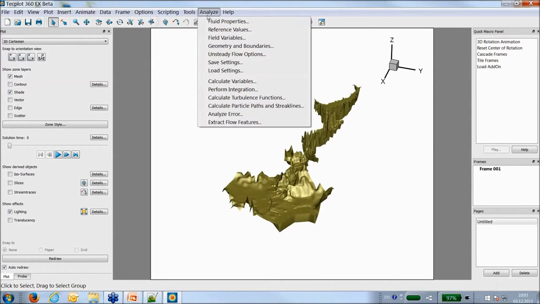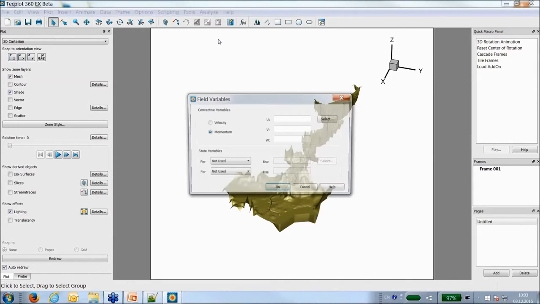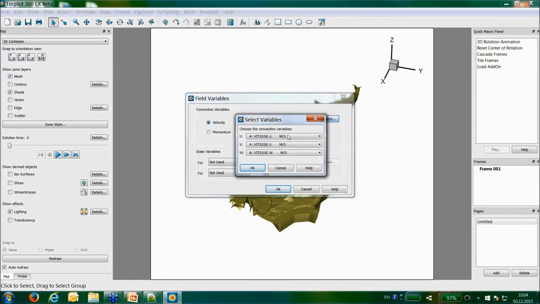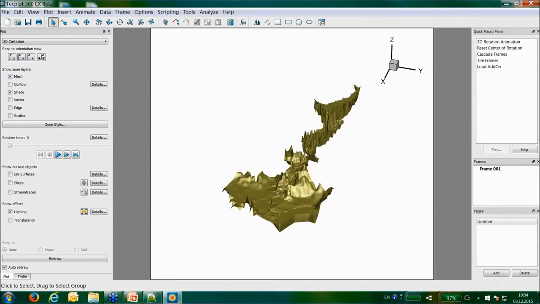We will start by telling Tecplot what variables are to be used as a convective vector. So here I will specify velocity, and I will enter my three velocity components that are U, V, and W. Clicking OK. Here it is.